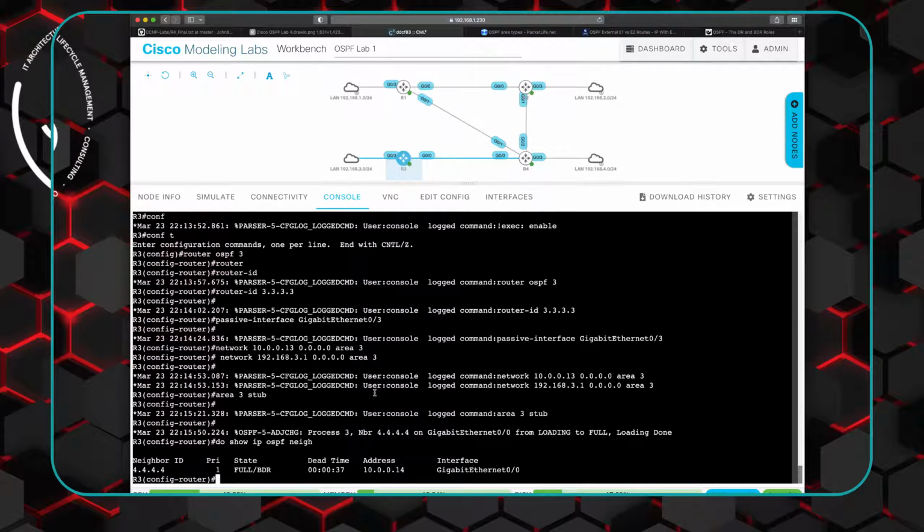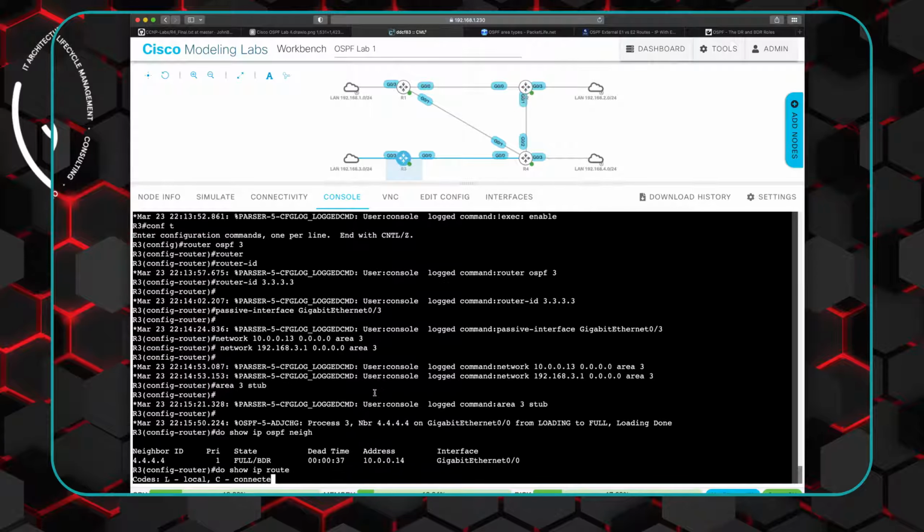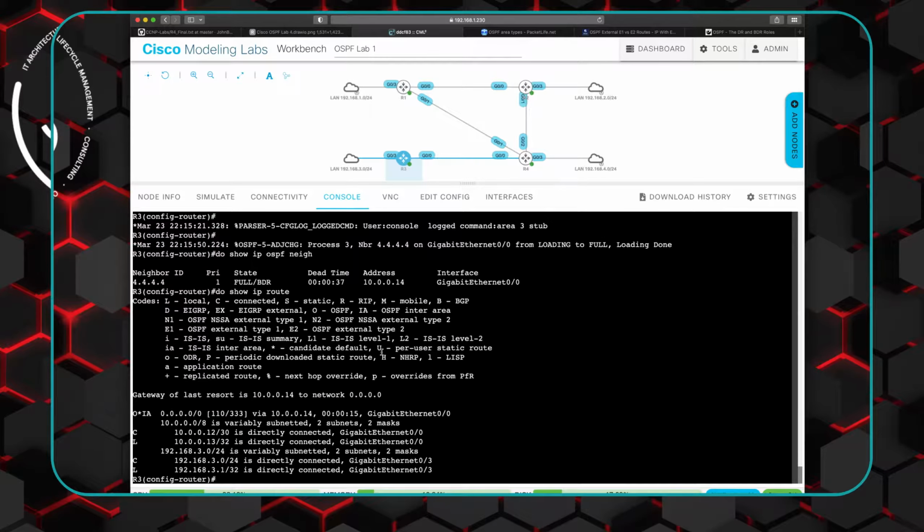Okay, we should be able to do show IP route. And you see that we have a default route coming from router 4, which is 10.0.0.14, right? It's the other side of the /30. And you see that the metric associated with it is 333. Now, we should also be able to verify that cost value.